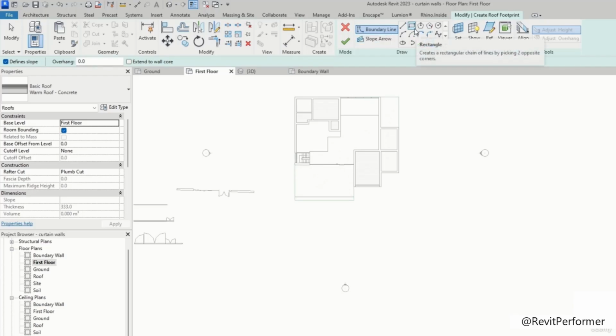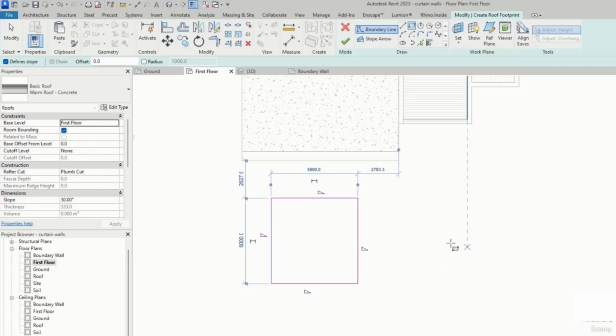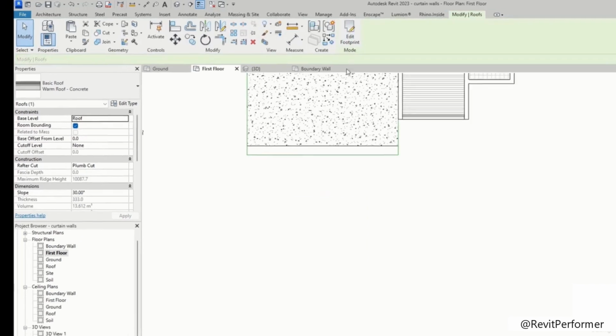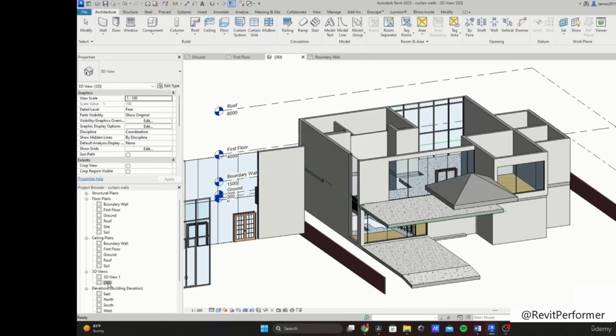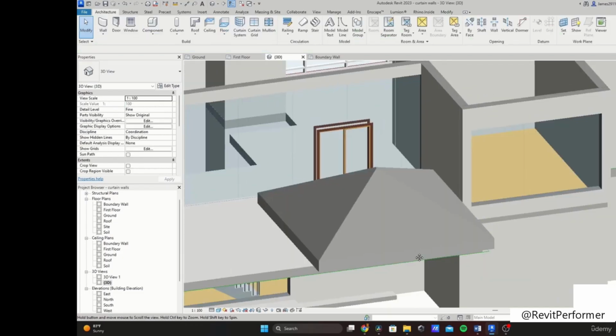Now you can see if we have some slope. If you want to draw a slope, follow me. I go for a roof like this. Let me first set the floor level to roof and click. Okay, I go into 3D. As you can see, my roof is angled.